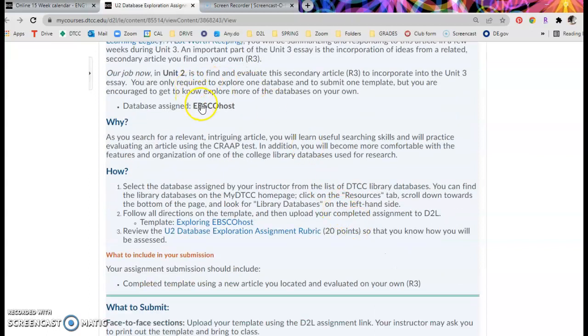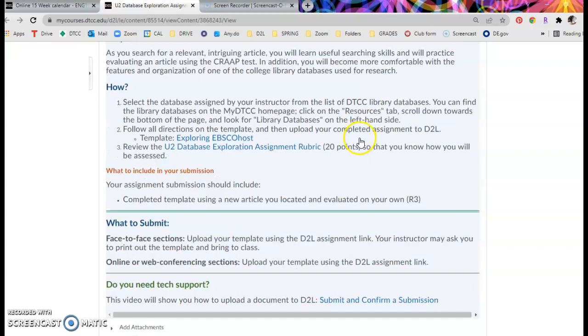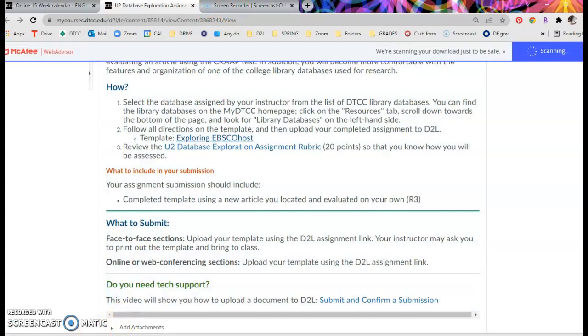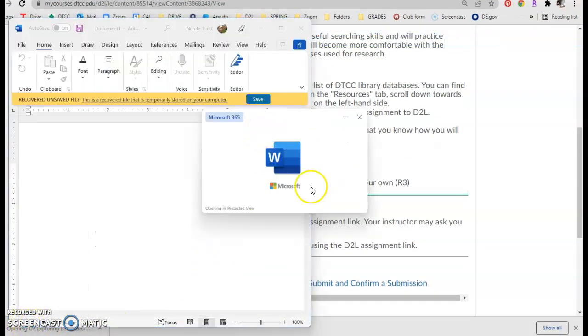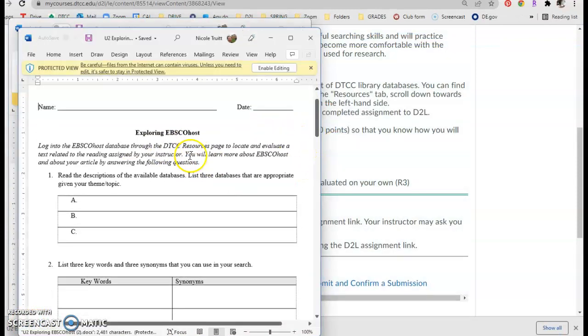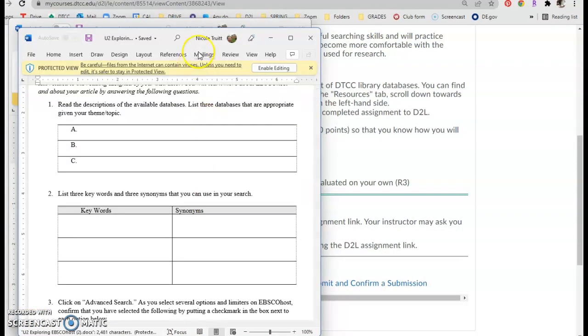So what we're going to do is use EBSCO host in order to find our article. There is a template for the actual assignment that you need to complete. I just opened it. So this is the template that you're going to be completing.